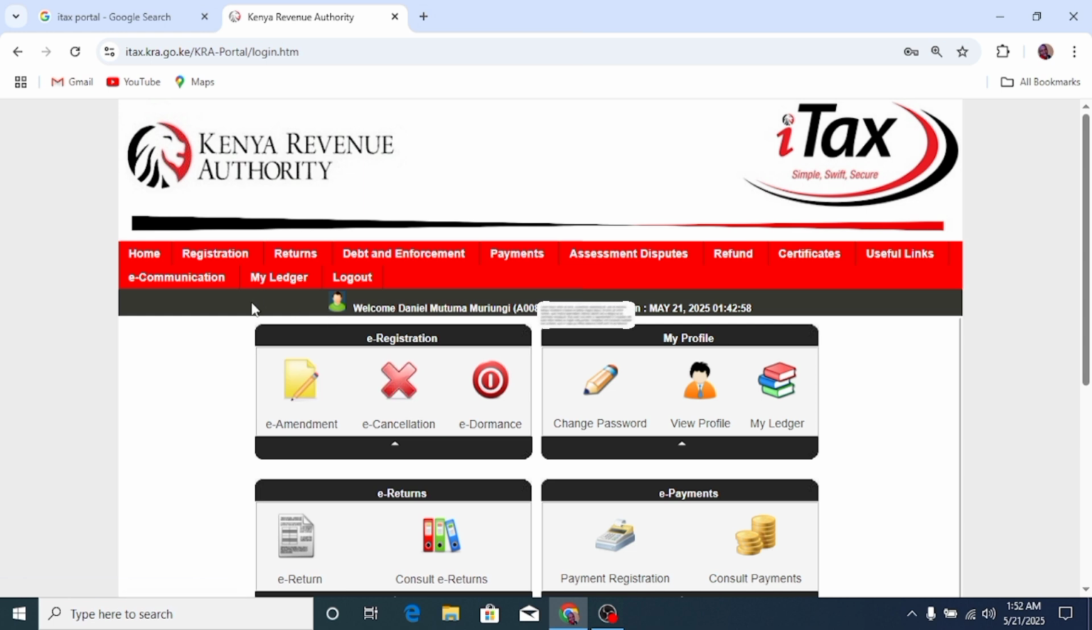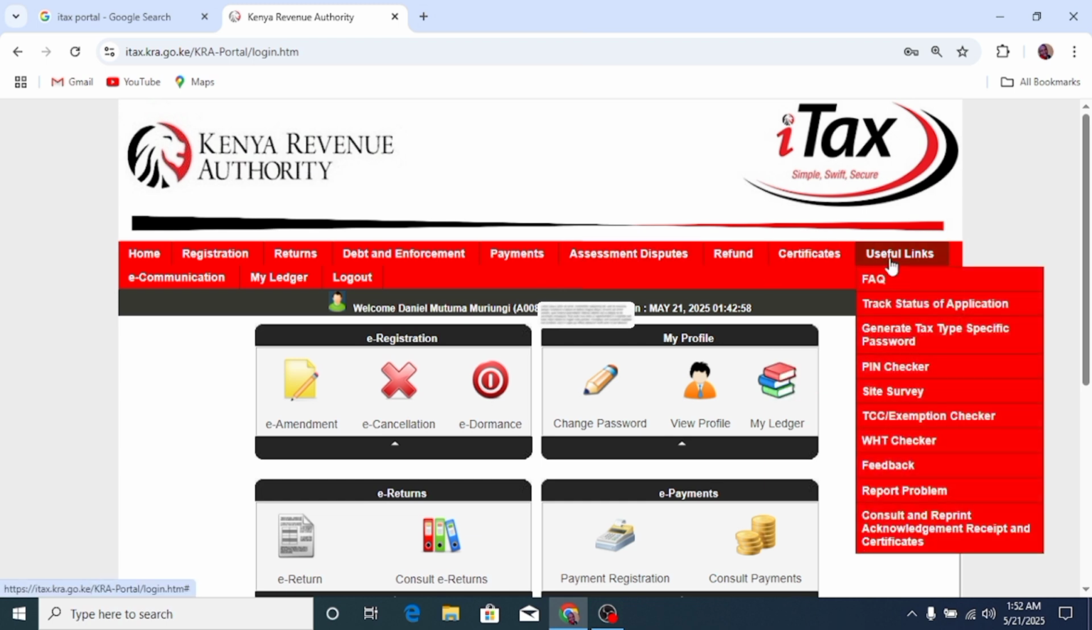And assuming I had filed my KRA returns but I was not able to print the acknowledgement receipt to show that I have filed my returns, this is how I would reprint it. Head over to this top right corner to the menu called useful links.